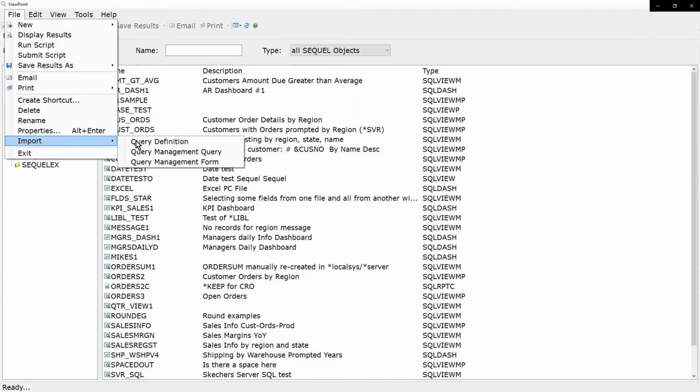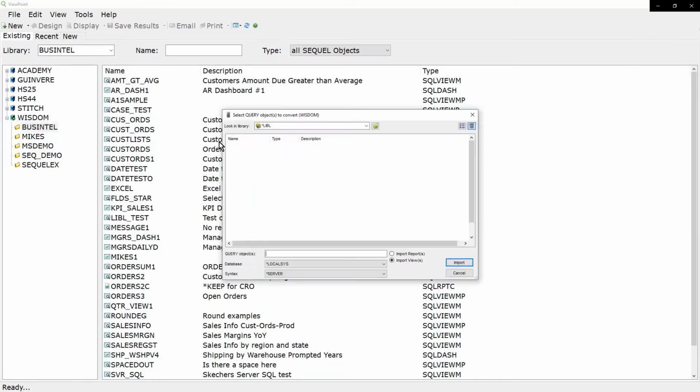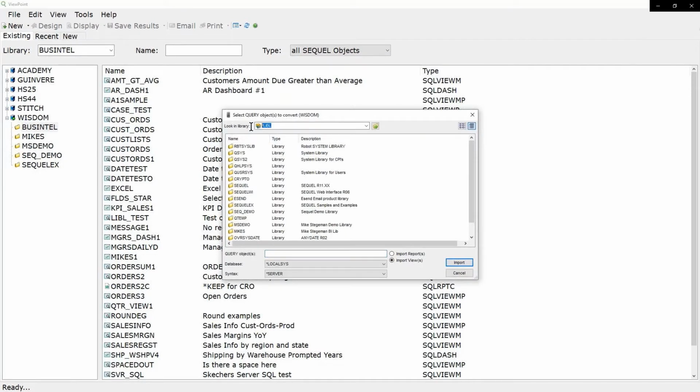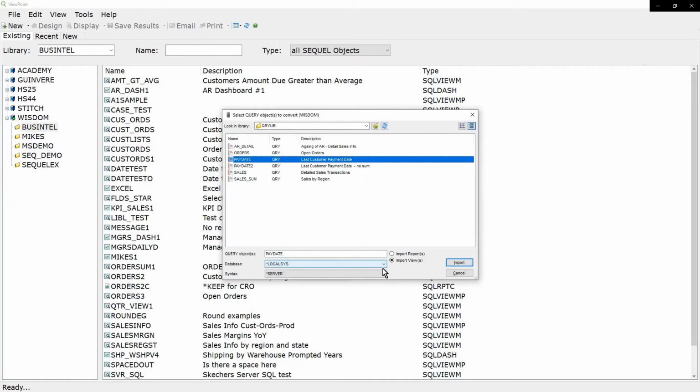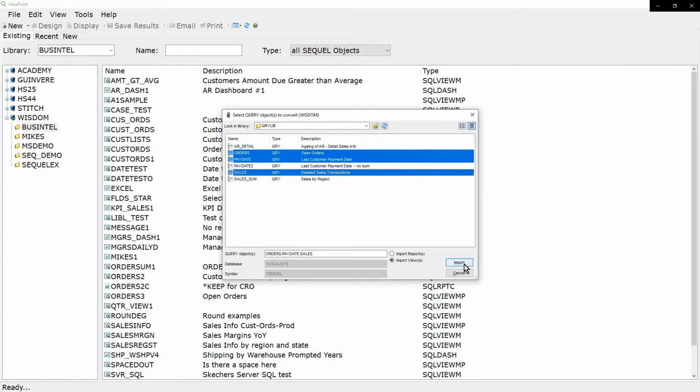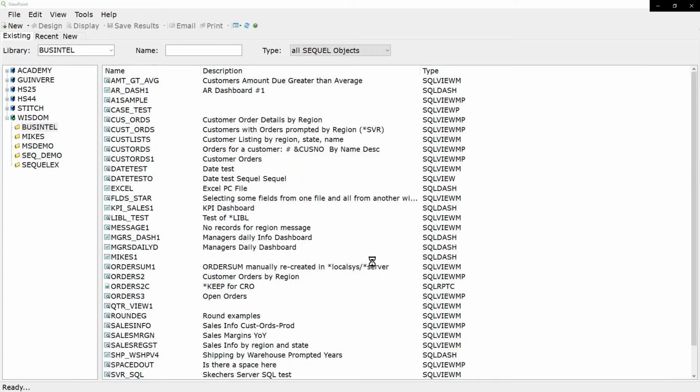So I'm going to come right over here. And if your Windows skills are there, you can see a lot of easy things that you can do here. Just click, right click, things like that. I'm going to click into my query library. And these are some queries that we have out already on our IBM i. I'm going to select 3 of them to bring in: orders, pay date, and sales. Go ahead and import them.